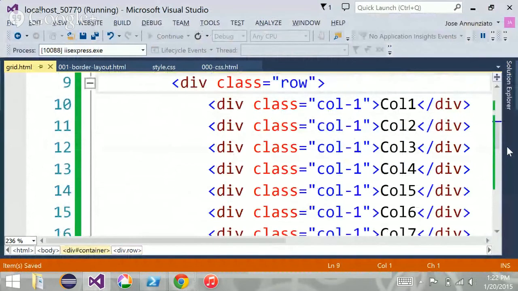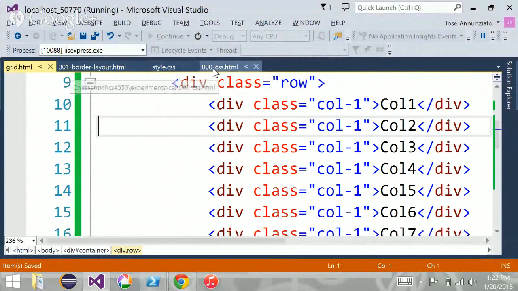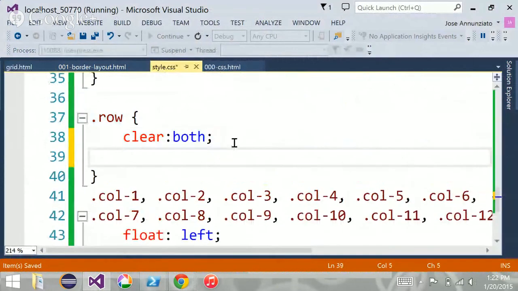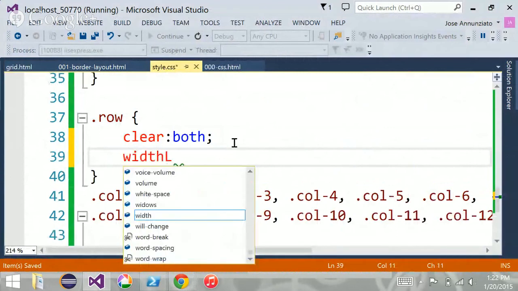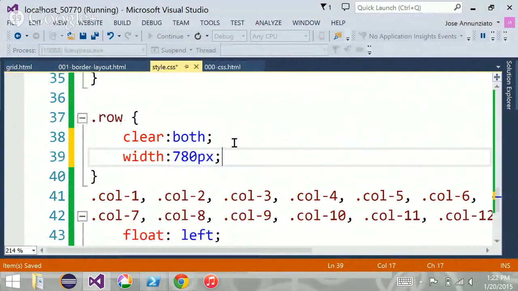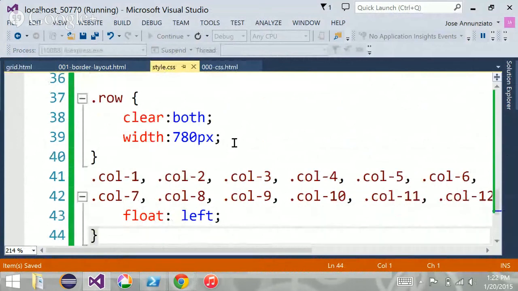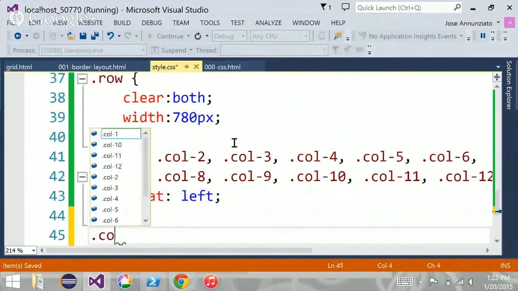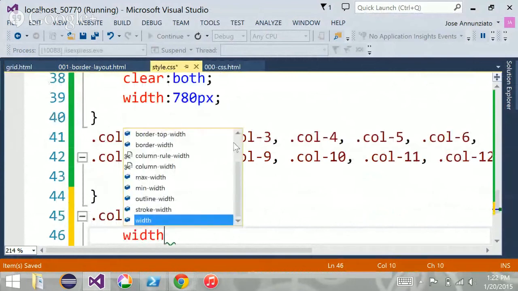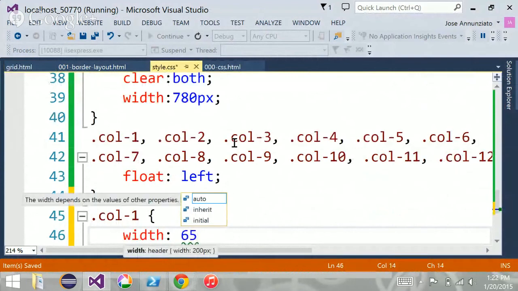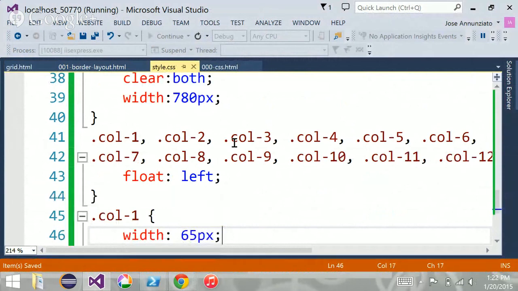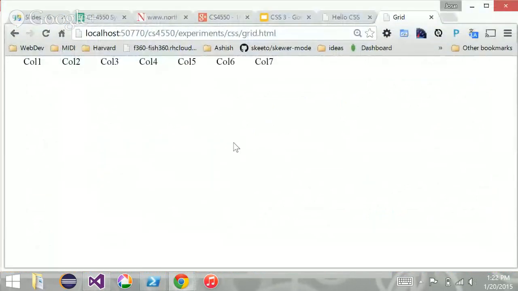And how many should I be able to have? Well, according to the grid system, they should all add up to the total amount of the row around it. So we say that the row is going to be of size 780, so the row's width is going to be 780 pixels. And now we're going to say that column 1 is going to have a width of 65. Is that what we said? 780 divided by 12. So let's refresh this. Notice that they now start to have a width.